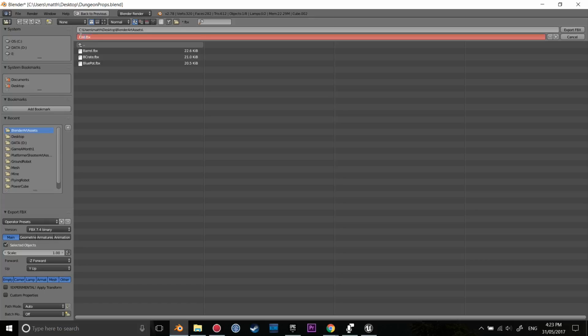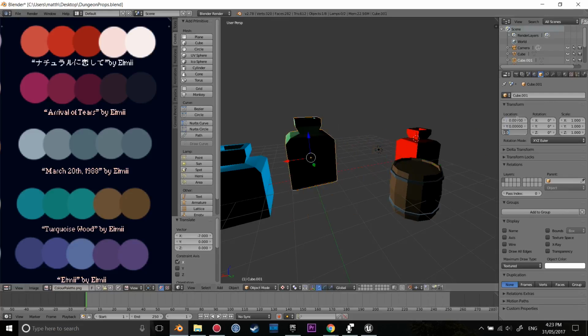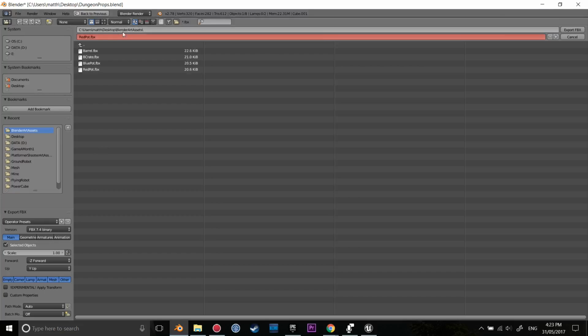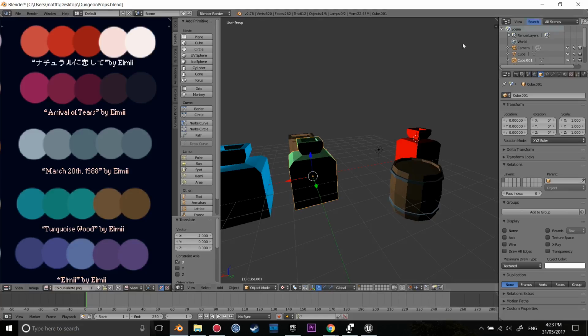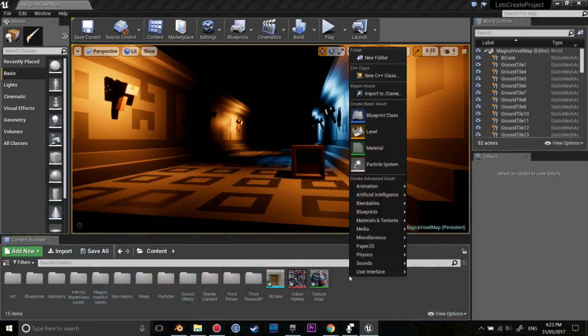Double click red pot, and last but not least, the green pot. 0, 0, 0, File, Export, FBX, and this can be the green pot. I know it's not fully green, but close enough. Okay, save Blender just in case. Minimize that, and now we're in here.